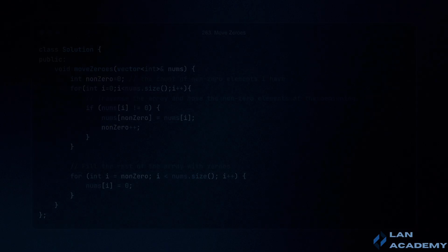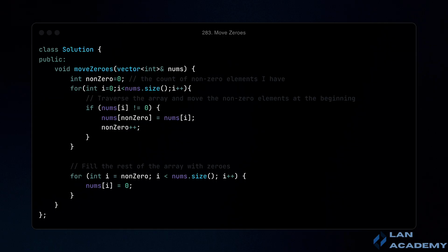By leveraging this two-pointer technique, I optimize the algorithm's performance with a linear time complexity of O(n), where n denotes the number of elements in nums. This efficiency is achieved by traversing the array a minimal number of times and ensuring that each element is processed exactly once. To conclude, the two-pointer technique effectively addresses the problem of moving zeros to the end of an array while preserving the order of non-zero elements.